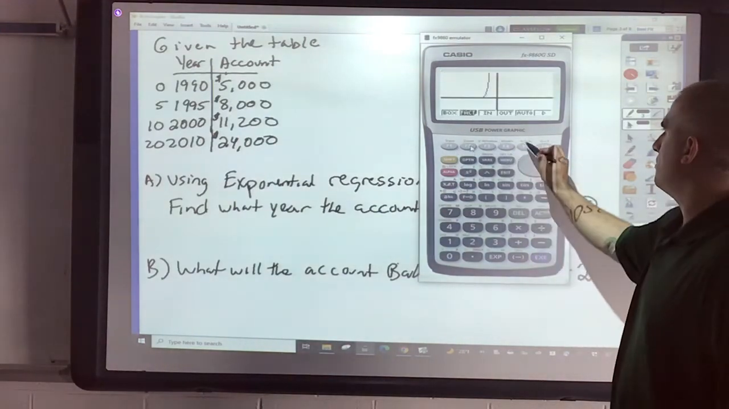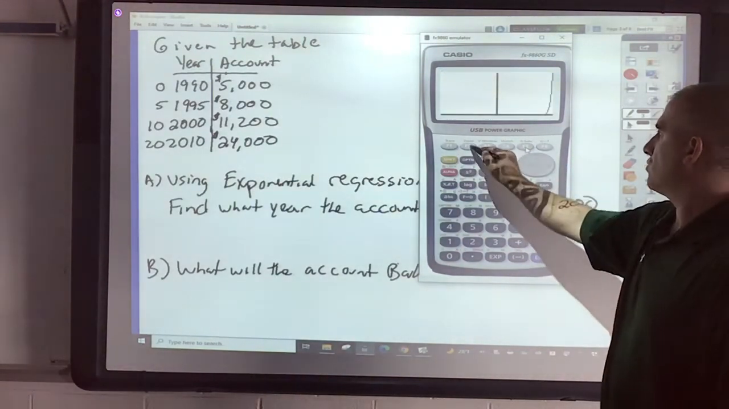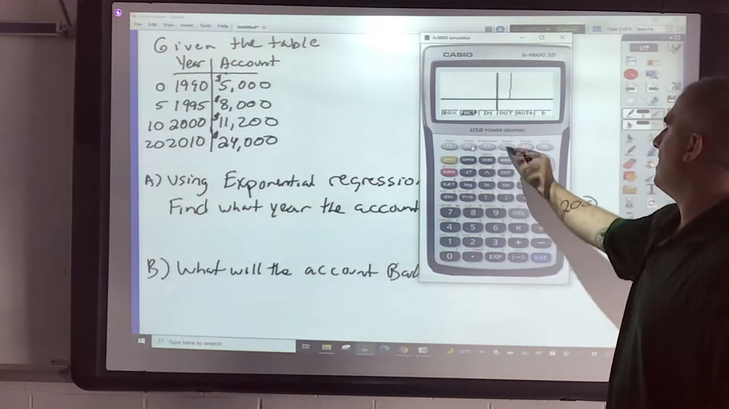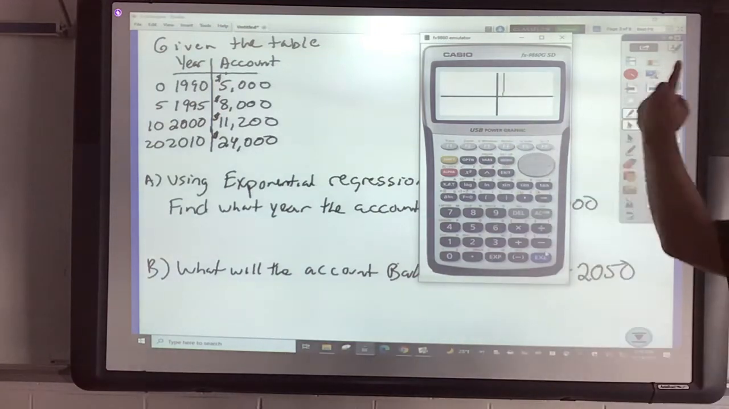Okay. So I'm going to zoom auto here. All right. So zoom out, execute, zoom out, execute, zoom out, execute. Looks like it's just a straight line, but it is an exponential.